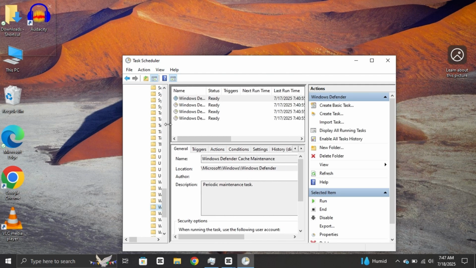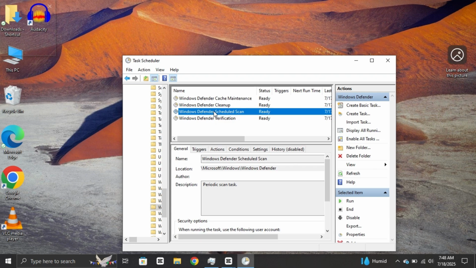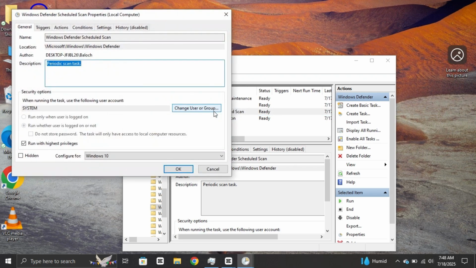Now collapse the current section and expand the new one. You will now see an item called Windows Defender Scheduled Scan. This allows your PC to automatically scan for threats at scheduled times, keeping your system safe without needing manual scans. Click on Windows Defender Scheduled Scan. A new section will open.